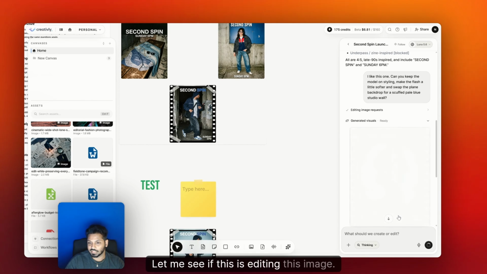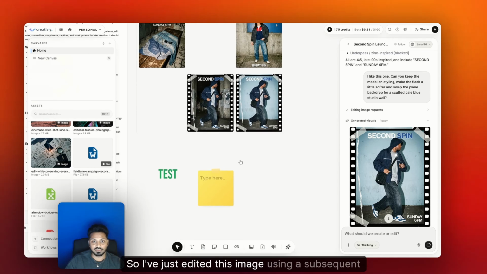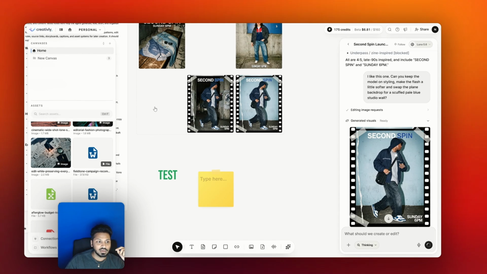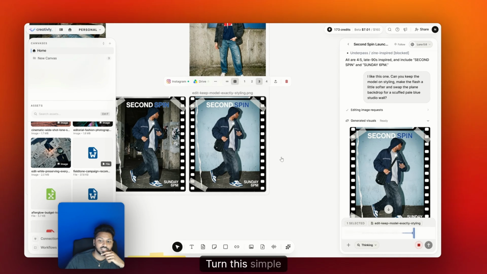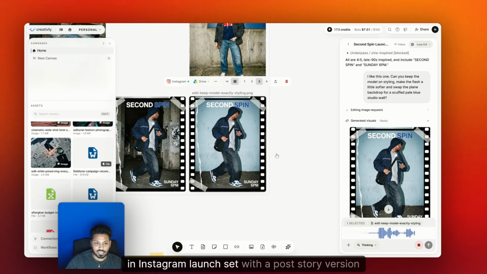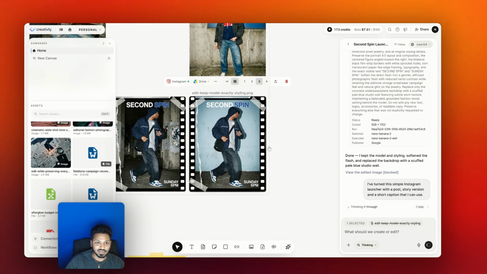Okay, what did this do? Let me see if this is editing this image. Okay, that's not bad. So I've just edited this image using a subsequent prompt. And now for the final touch, let's do something simple. Turn this into a simple Instagram launch set with a post, story version, and a short caption that I can use. And this will give me, again, a new edit for the image.